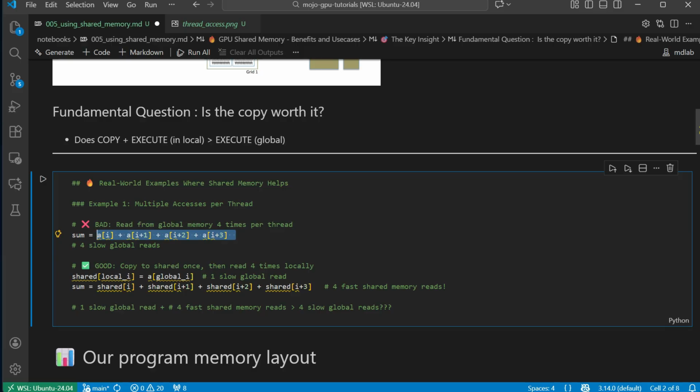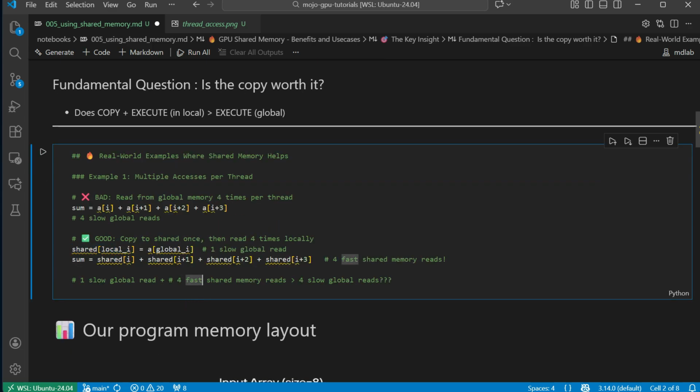But if you were to use a shared memory, then you would first copy A of global of I onto a shared memory and then perform the operation. But you still have to evaluate whether that one global read that you did plus the 4 fast shared memory reads is faster than the 4 global reads. So one global read plus 4 fast reads, does it outweigh the benefits provided by the shared memory access or not, is the question that you have to ask, evaluate, and then implement the kernel.